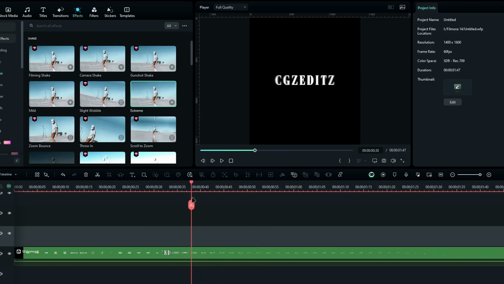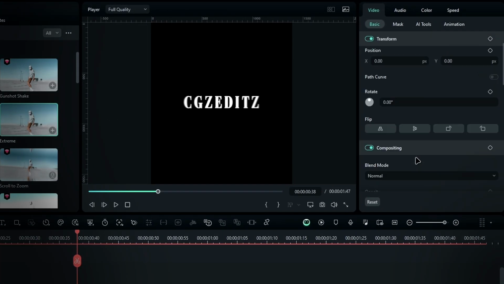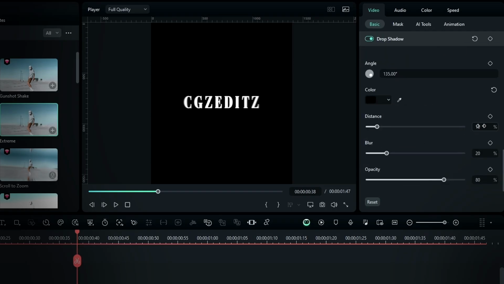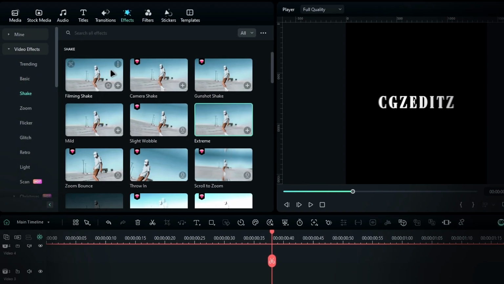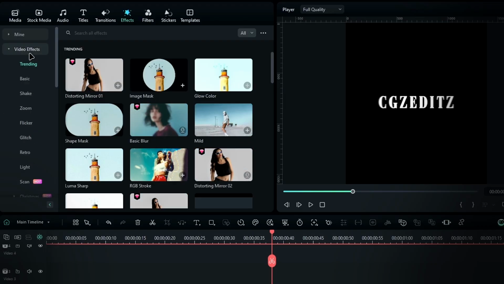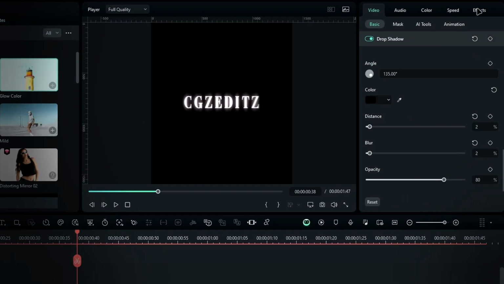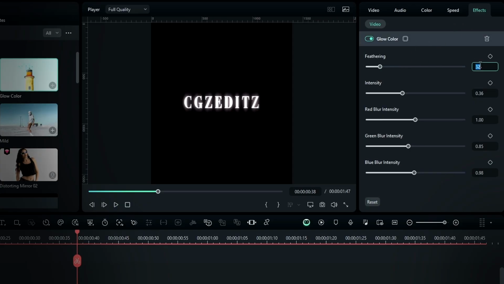So now we can add the finishing effects. Start with the drop shadow by applying the same settings used before. Then, add the glow effect using either the free glow effect or the Boris FX glow effect if available. So in the effects settings, I increase the feathering to 200 and set the intensity to 0.3.